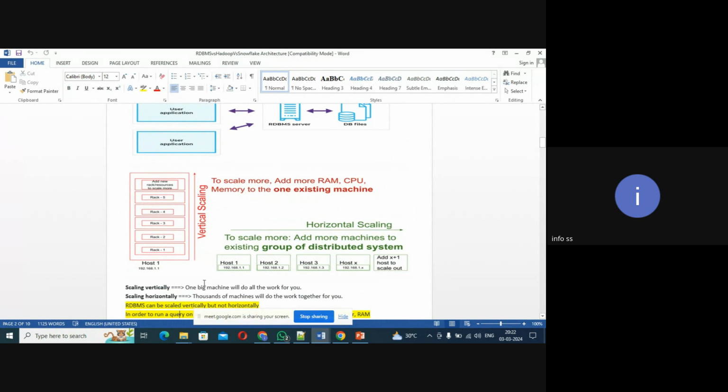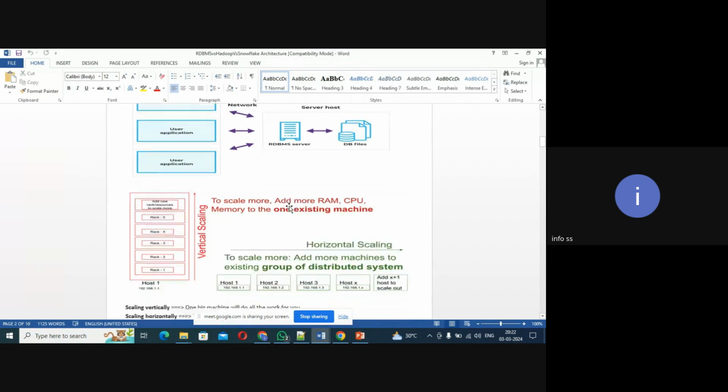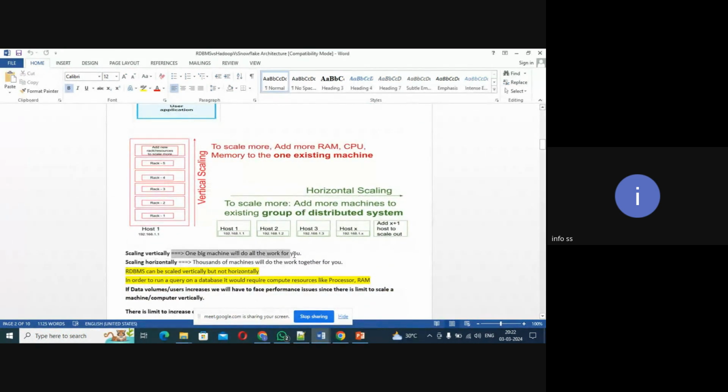databases vertically. Vertically in the sense, on the same machine, if the volume of data increases, I can add more hard disk, upgrade it to a high-end processor. That way, I can scale this vertically. Got it? On the same machine, I can add more power. But even if we can add more power, it is like one big machine will do all the work for us. Got it? One big machine will do all the work for us.